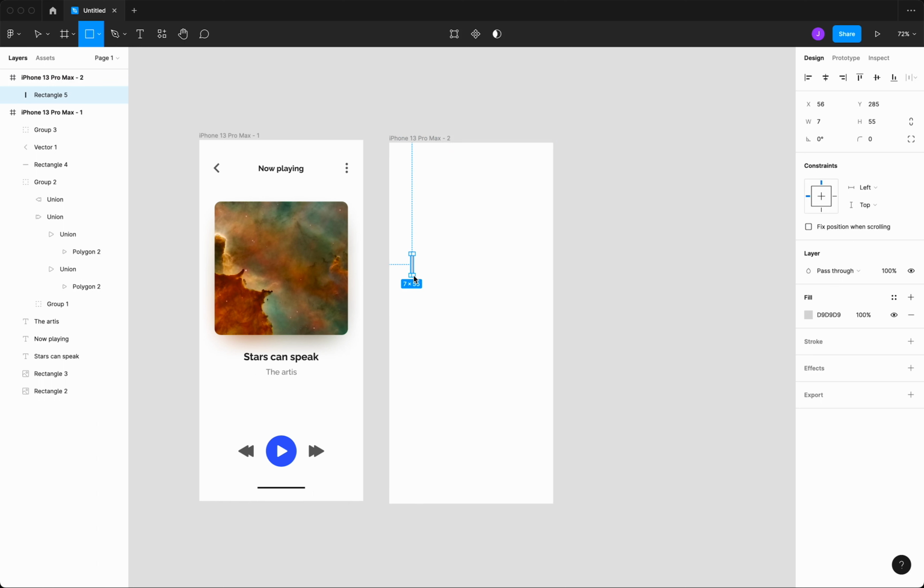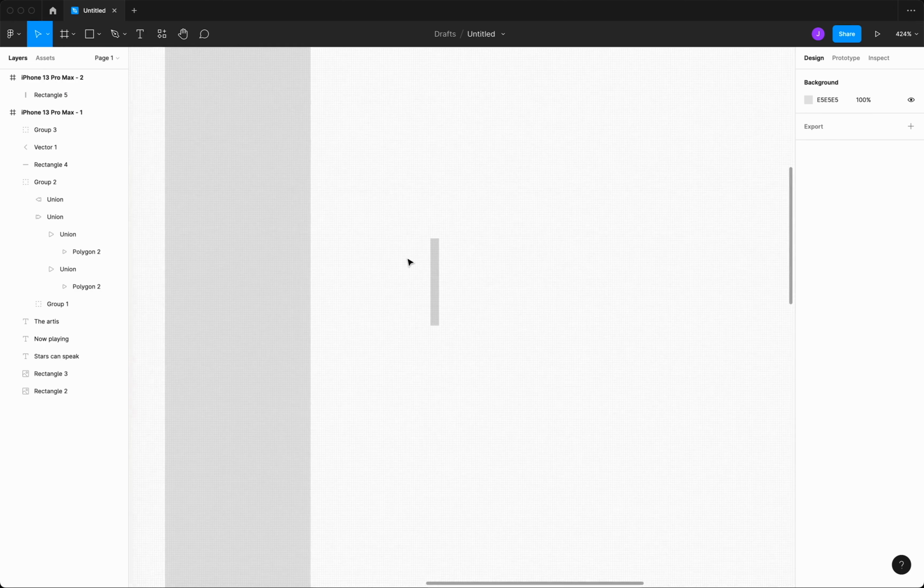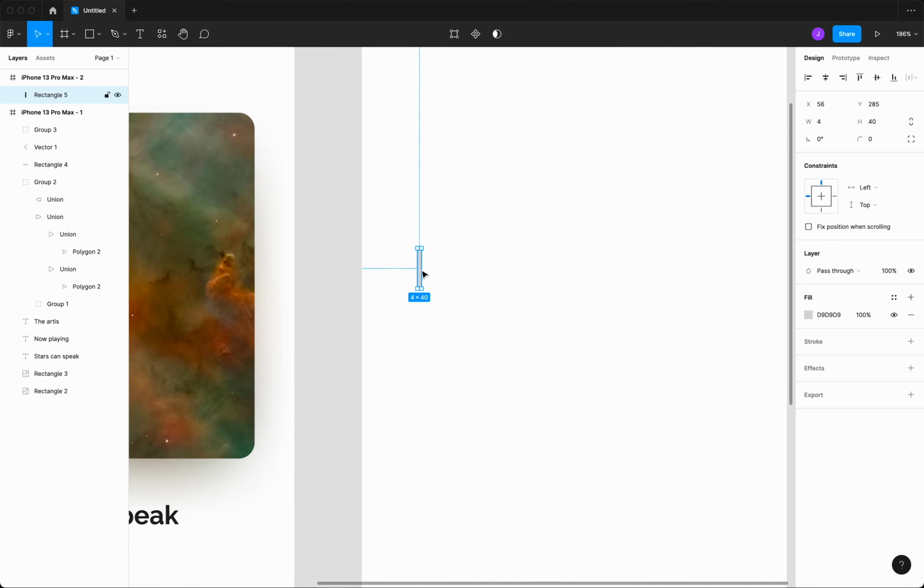The height must be somewhere around 40, which will be fine. You can adjust this later, but this will be the starting value. The width can be 4 or less, depending on what style you're using.